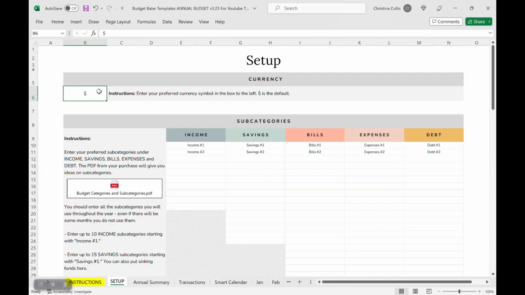Next, we're going to set up our budget subcategories. This is really where you can make the budget personal and custom to you. You can add up to 10 income subcategories, up to 15 savings subcategories, and then up to 30 bills, expenses, and debt subcategories. With your purchase, you received a PDF file that gives ideas on what subcategories may fall under each category. The instructions also give examples of the most common subcategories, but that PDF reference guide gives a much more comprehensive list, so I definitely recommend checking that out as you set up your subcategories.